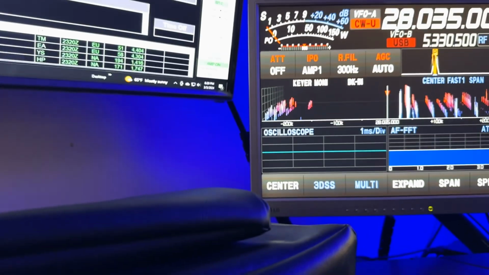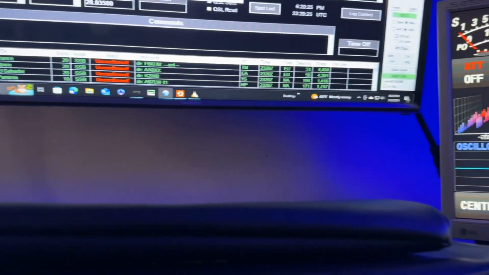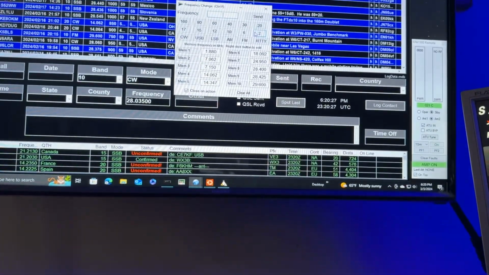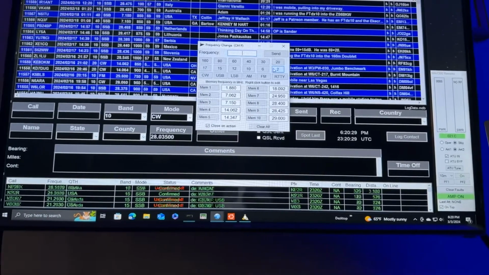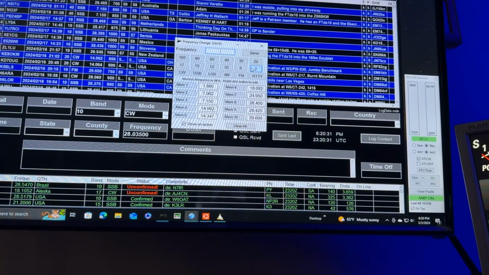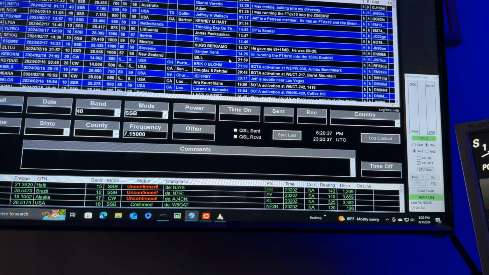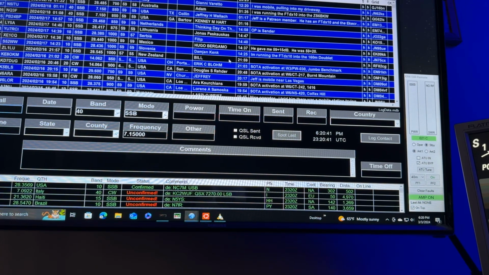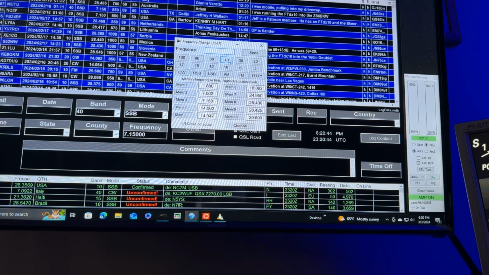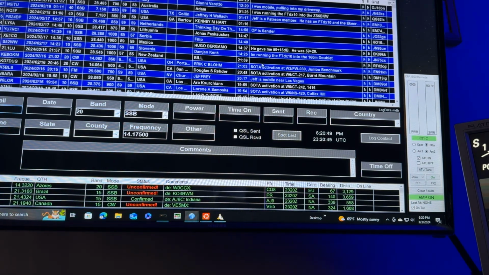But for you guys who are using N3FJP amateur contact log, you can use Control F and bring this up and say, hey, I want to go to 40 meters. You don't have to touch that button on the radio. So that saves you, if you fat fingered, it saves you from having to get in there and do that. Again, just from your keyboard, Control F. Want to go to 20 meters? There you go. Again, Control F.